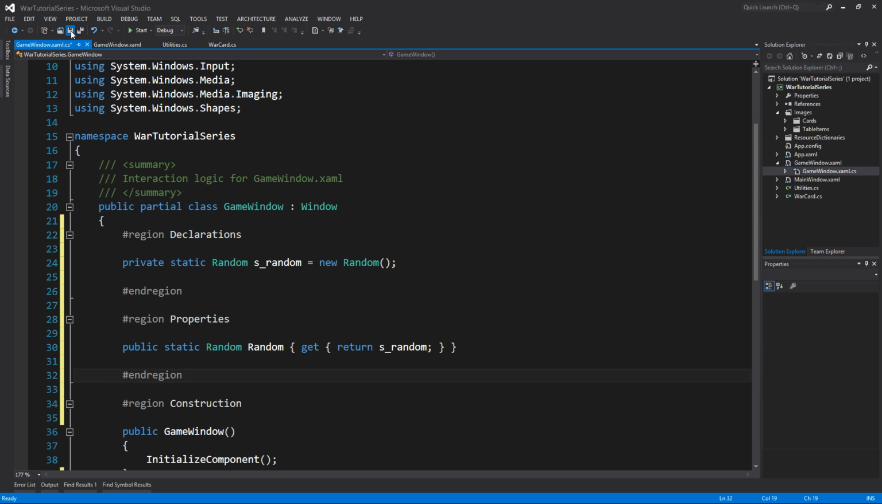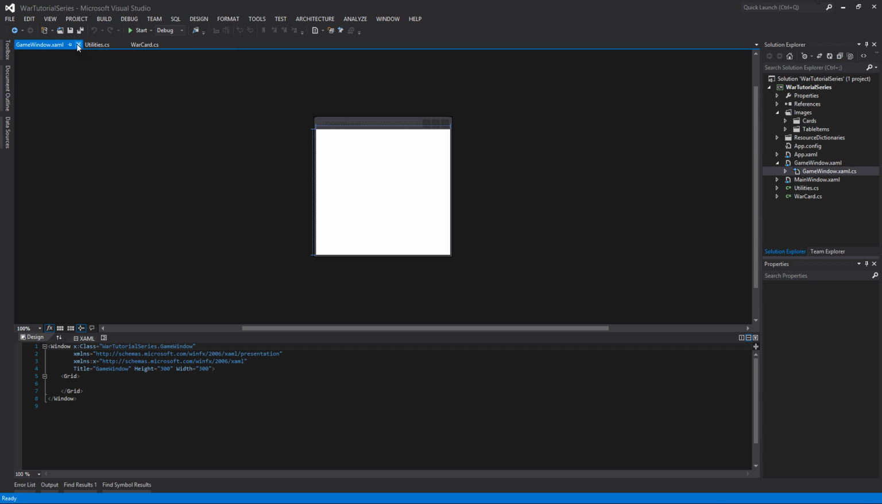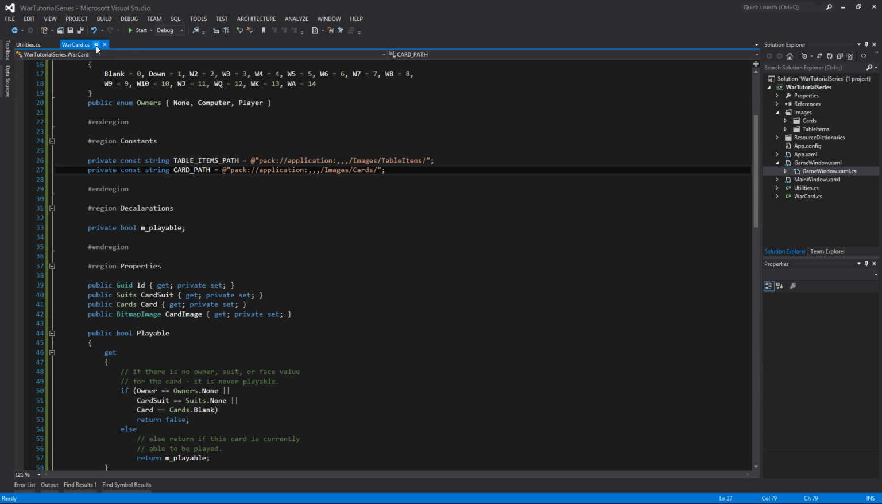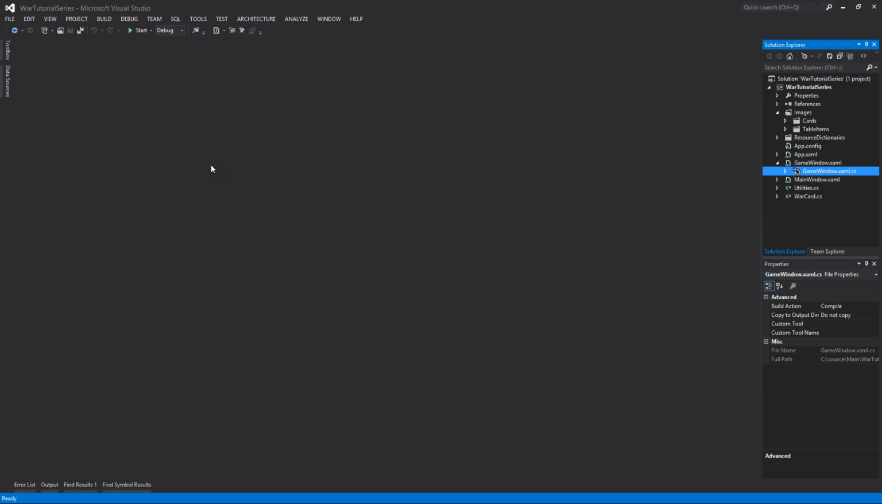So go ahead and just save that and close out the code behind for the game window and close out the game window itself. Make sure you do add this change here, and then we can go ahead and close out of that. And if you have that one still open, you can close out.